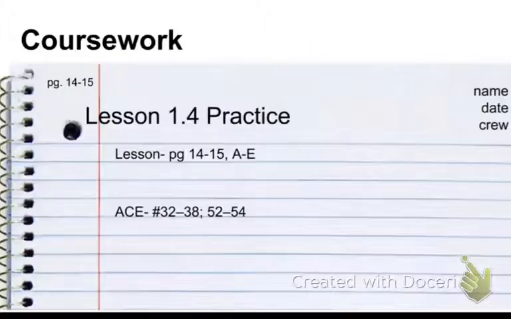Today, not so much. Today you're going to be doing some practice. It starts on page 14 and 15, A through E, and then you'll be doing the ACE problems 32 through 38 and 52 through 54.